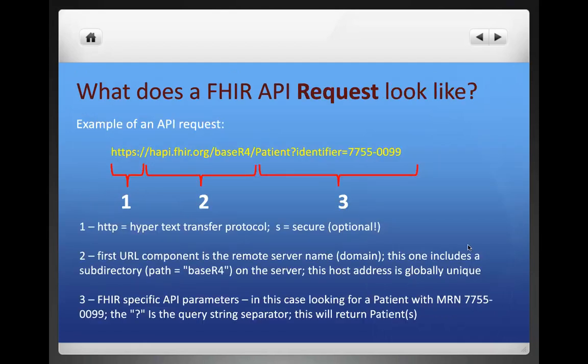What does it actually look like? A FHIR API request consists of three components. It consists of the protocol. In this case, we're using Hypertext Transfer Protocol, but the S here stands for secure, and just be certain to note that security is optional in HTTP. The second component of this is the URL, or the Universal Resource Locator. The first part of the URL is the server. Who are we going to go talk to? In this case, we're going to go talk to the server on internet, which is happy.phir.org.